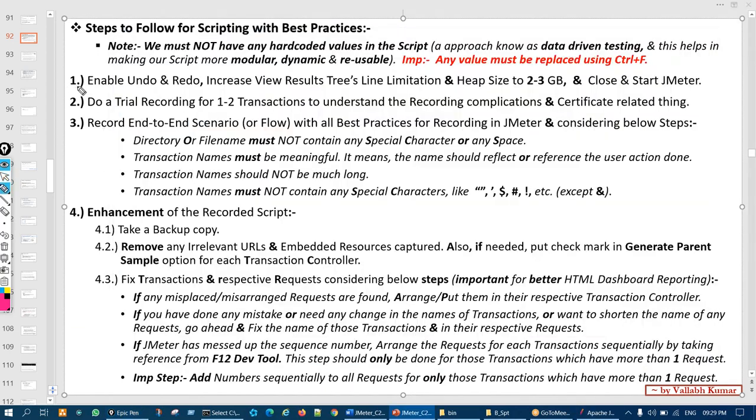So that is the first step you have to do the first time. It's an important thing. It doesn't mean that every time you use JMeter or work on any project you have to do it. No, the first time whenever you are using JMeter, you should keep it enabled like that. This is a one-time activity.